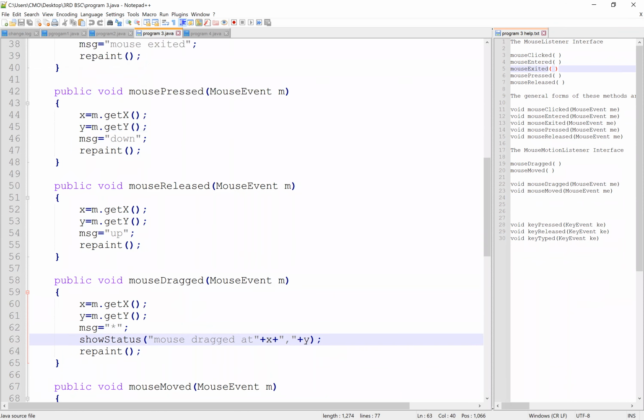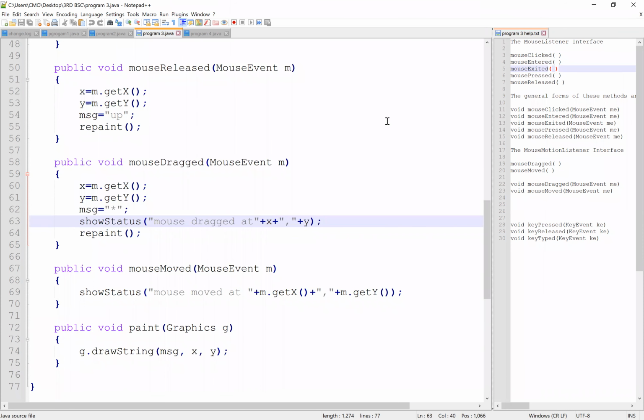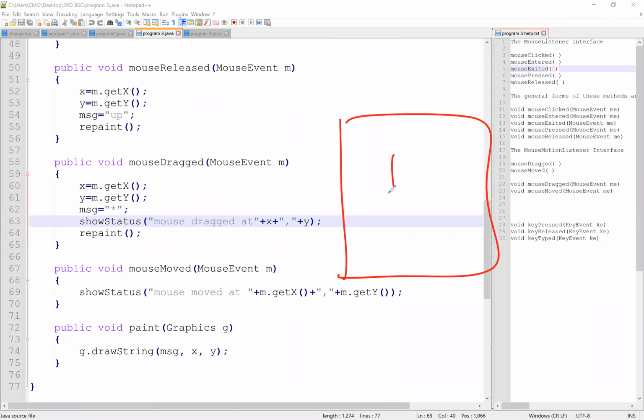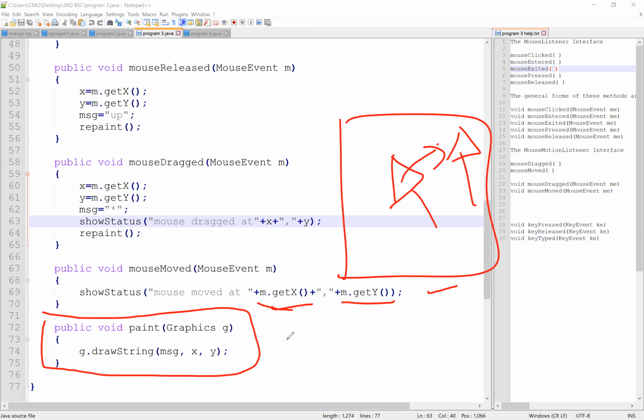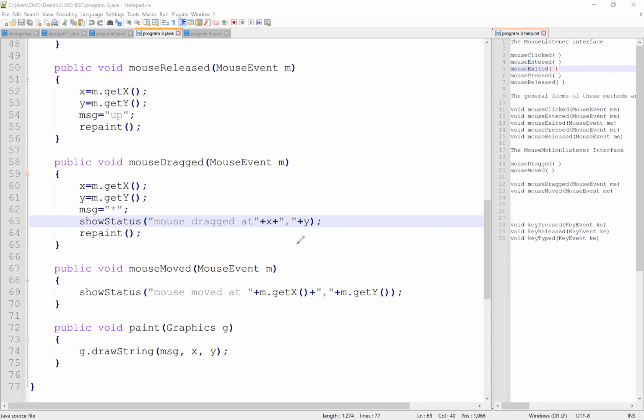Consider you are dragging it over here. Once you change the location from here to here, dynamically the values of X and Y will be changing. That's why we use plus m.getX and getY value. It will be changing. At the last, we need to paint using Graphics g. This is one of the very easy programs.